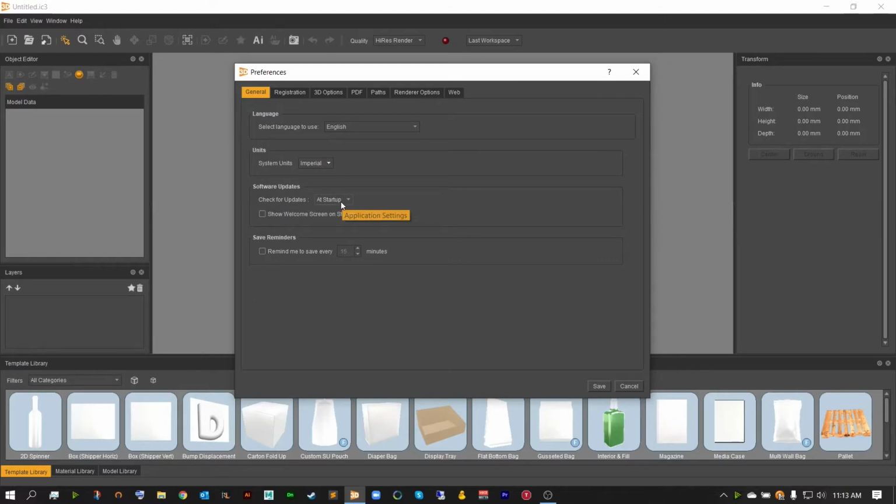Now, we have software updates. From here, we can check for updates at the startup, which I recommend leaving at default, but you can change this to any kind of manual, daily, weekly, or monthly. And of course, if you want to see that welcome screen, you can go ahead and check this on startup. Now, I don't recommend that after the first couple times, so I like to keep this unchecked.